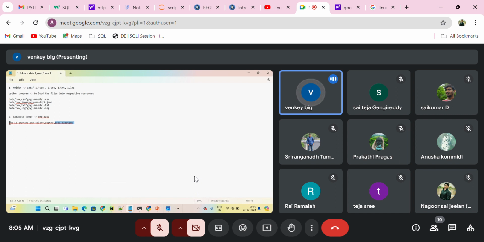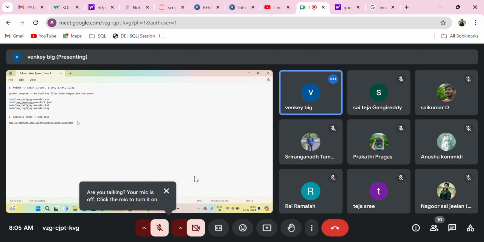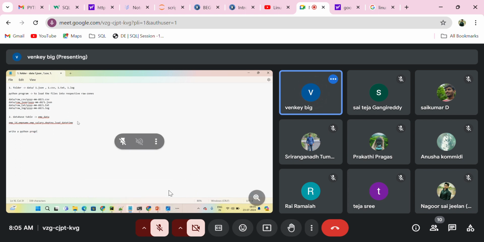Okay. Now I have the data in my table. Now write a Python program to read the database table with a where clause on load date time, and create a pandas data frame, and then load it to GCS.